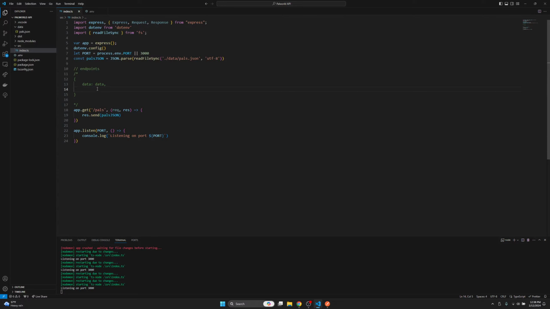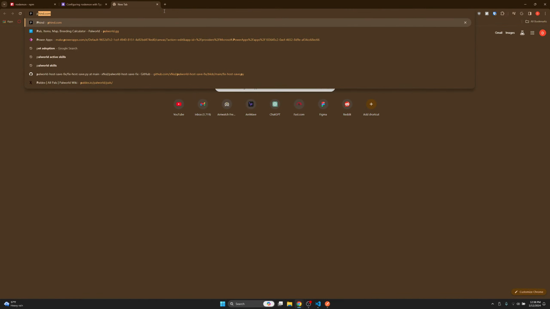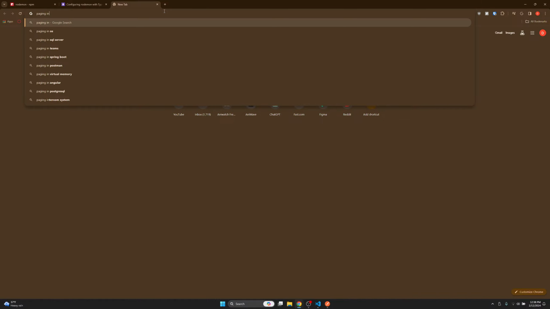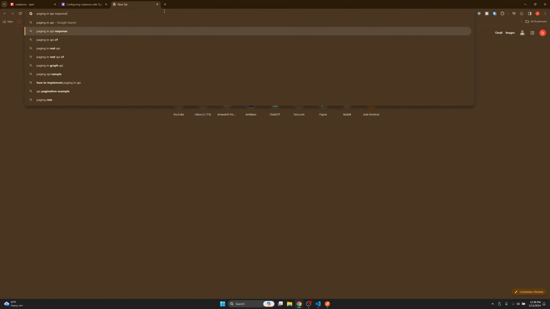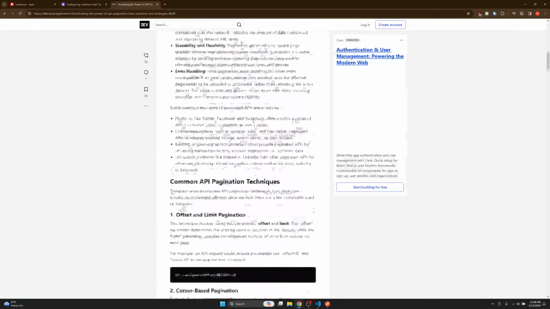And we want something like page, so it gives you the number. Page 1, page 2. Let's actually look up paging in a real API, and see how it should actually be configured. Paging. What should the format look like? Best practices.